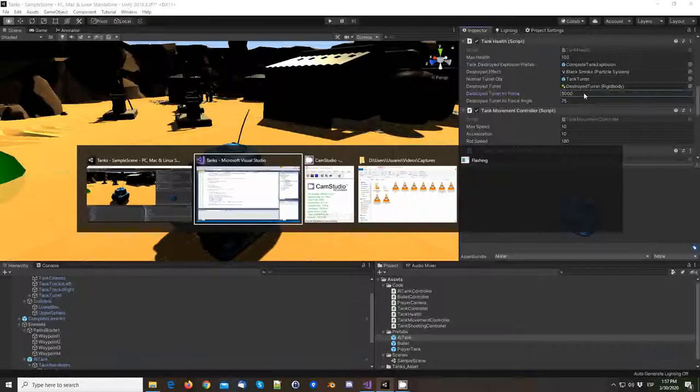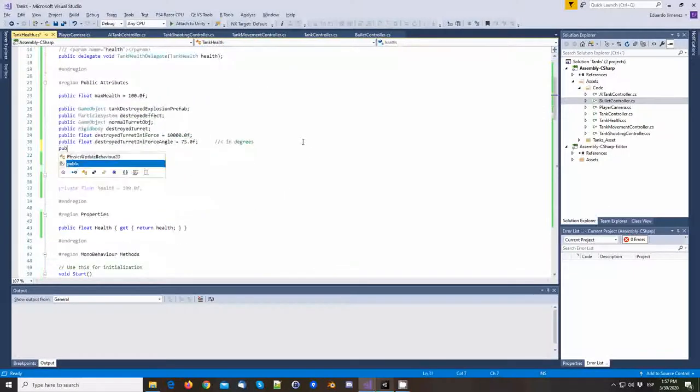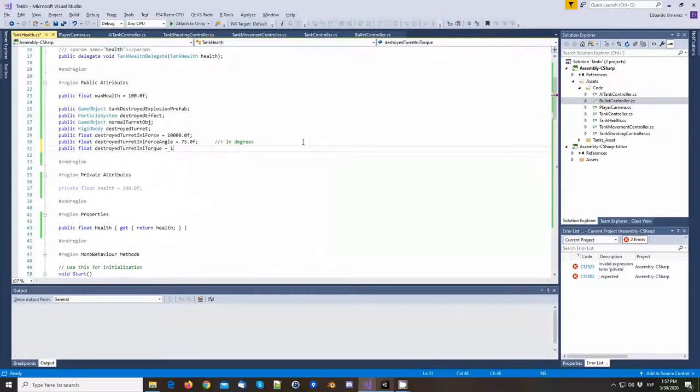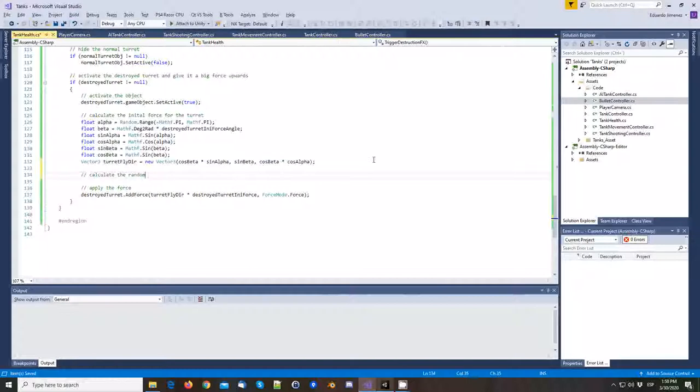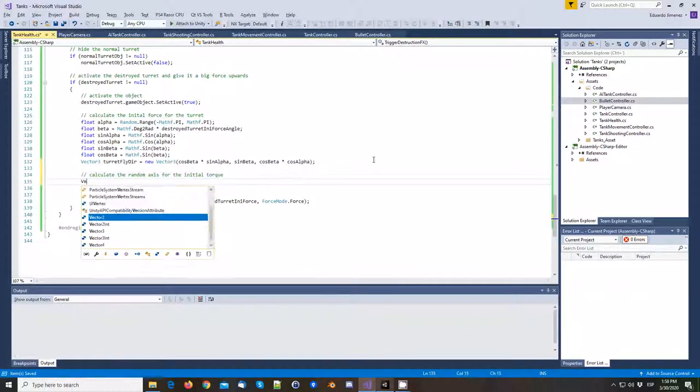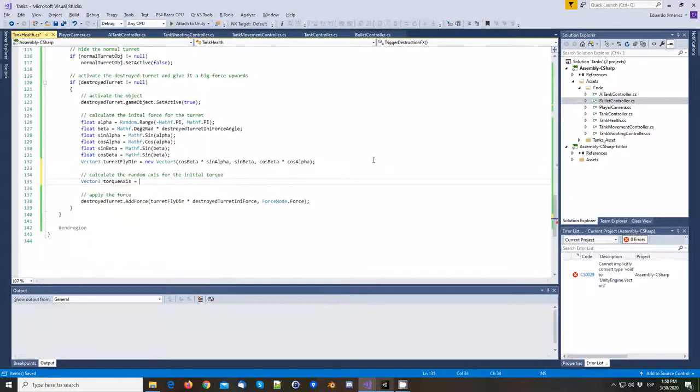So let's do that. Destroyed turret initial torque. It's going to be, I have no idea. Let's put it to 100, I don't know. And yep. So we're going to pick an axis. Let's copy a random axis for the initial torque. Random on unit sphere. This basically gives us a random Vector3 on this axis, and then we add the torque.